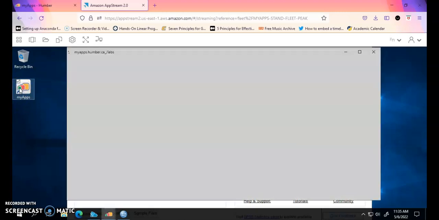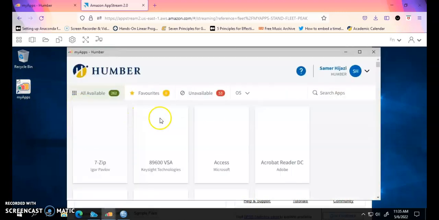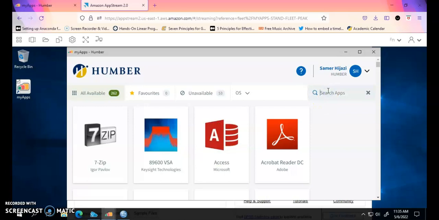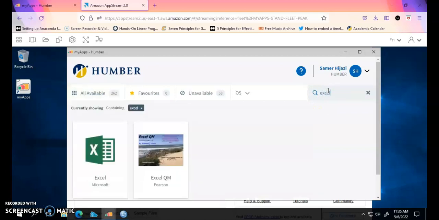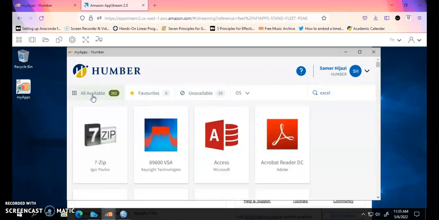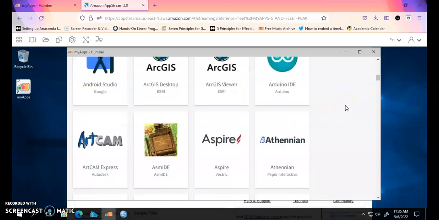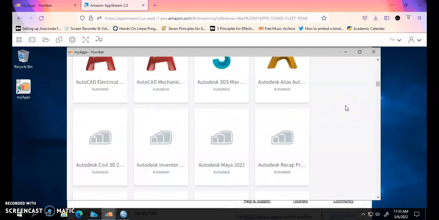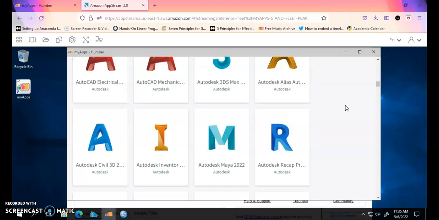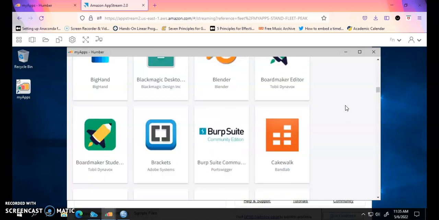Just one more thing before we end this video. As I said, you can choose any application that's available out of the 262 applications to run virtually. If you need to use Microsoft Excel, you can do that. If you click on All Available, then it will list all available applications. And you see that there are lots of them, some of them graphics, some of them for business, some of them for programming, and so on.